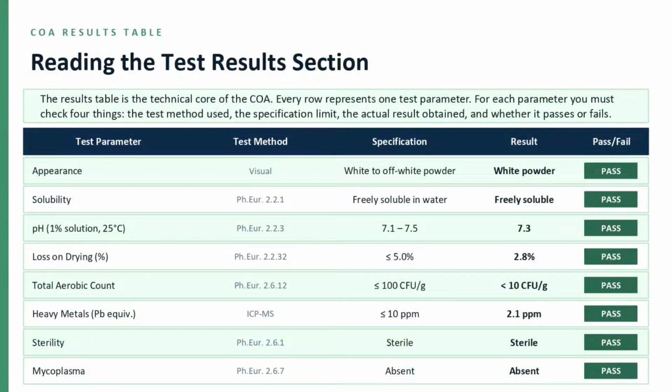The results table is the technical heart of the COA. This is where most of your verification work happens. Each row of the results table represents one test parameter. For each parameter you need to check 4 things. First, the test method.